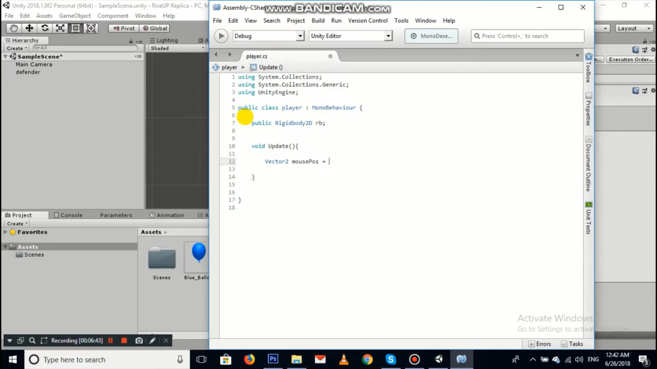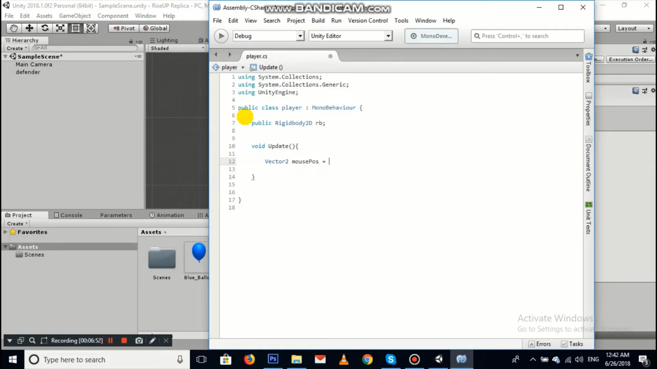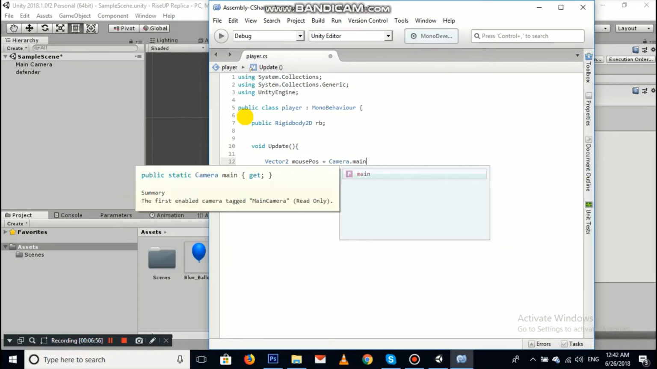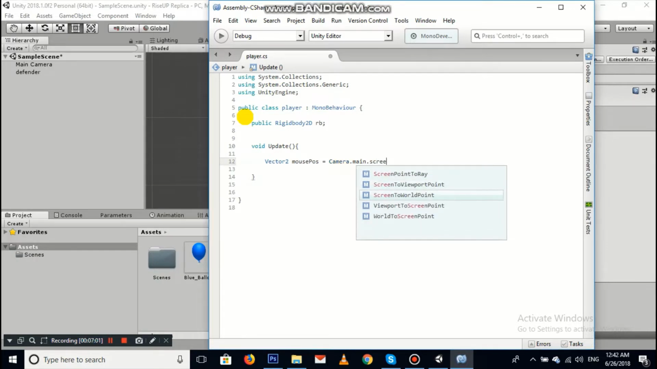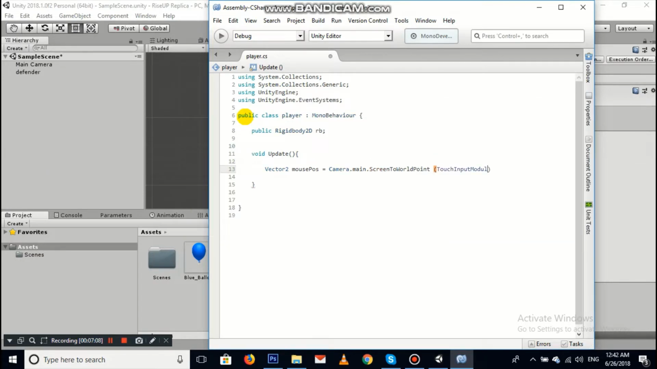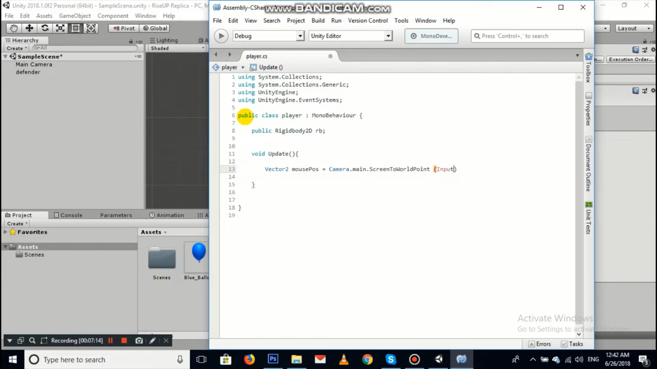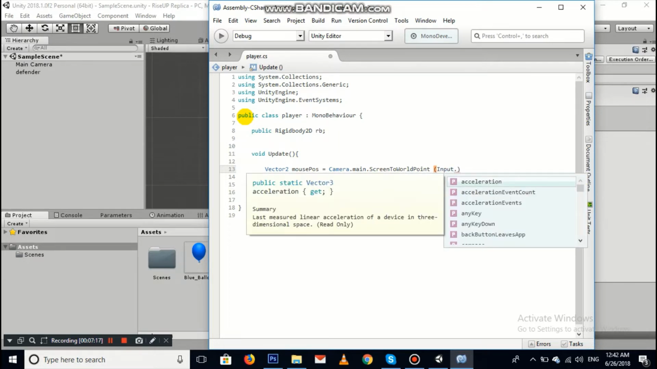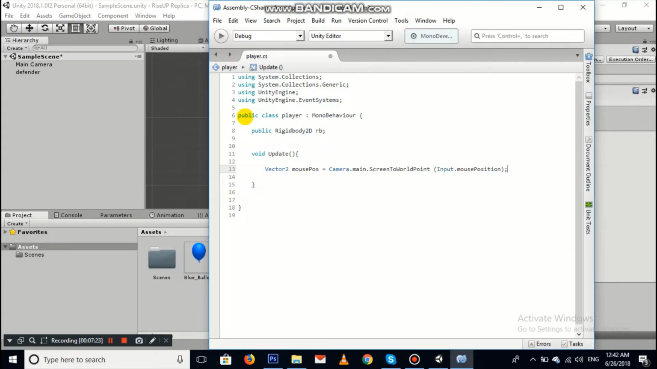Create a vector for the mouse position. Sorry. Input. Okay, got it. Input dot mouse position. Okay, now just delete it.